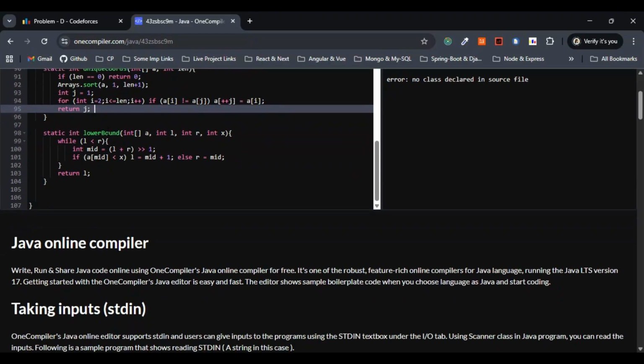Finally, we are going with lower bound. So for lower bound, we have the idea from the upper bound and the lower bound. We have already done this one, right? Lower bound returns the smallest index in A of L to R, that is, left to right, with A of index greater than or equivalent to x.